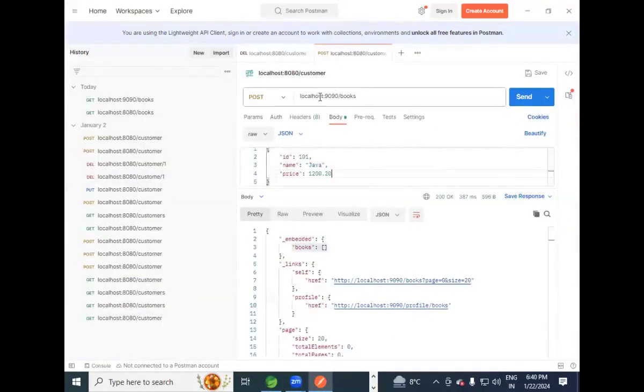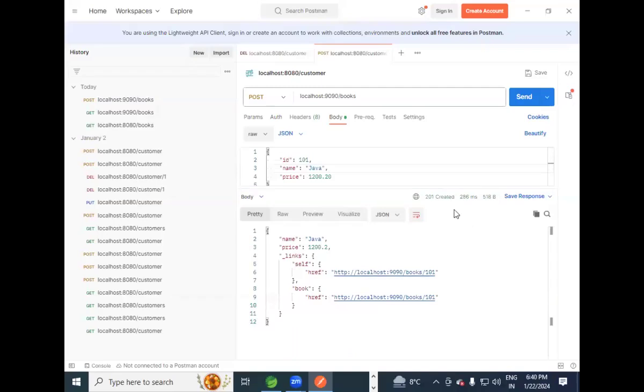Post request, 9090/books. ID, name, and price. Click on send. Now, I sent that request. What is the status code I am getting? 201. Who is sending this status code? Is it our logic or is it Data REST logic? We have not created any REST controller.